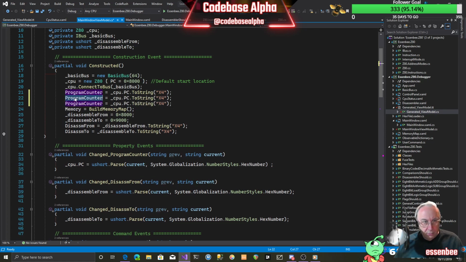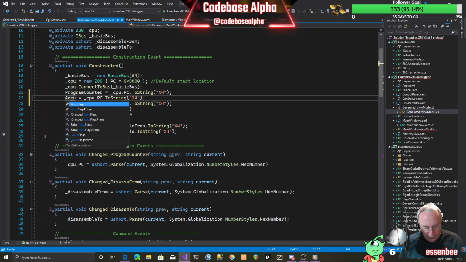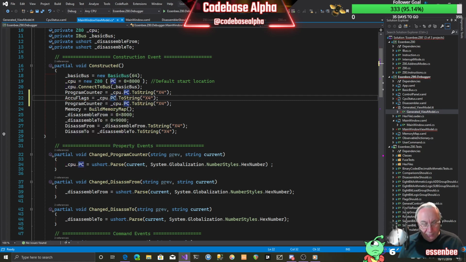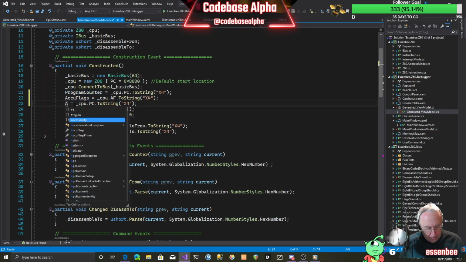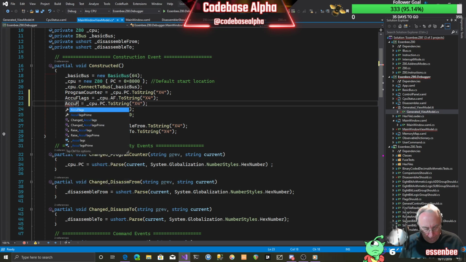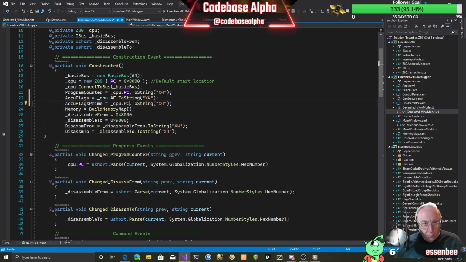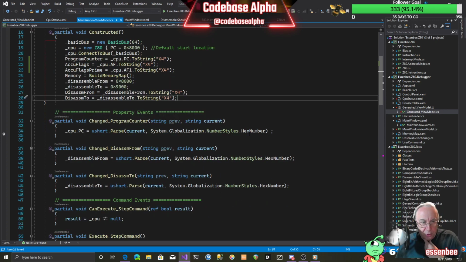So if we say AF flags, that's going to be our new value AF, fine for the CPU, then AF flags prime is going to be AF1. Okay, that's those properties added.